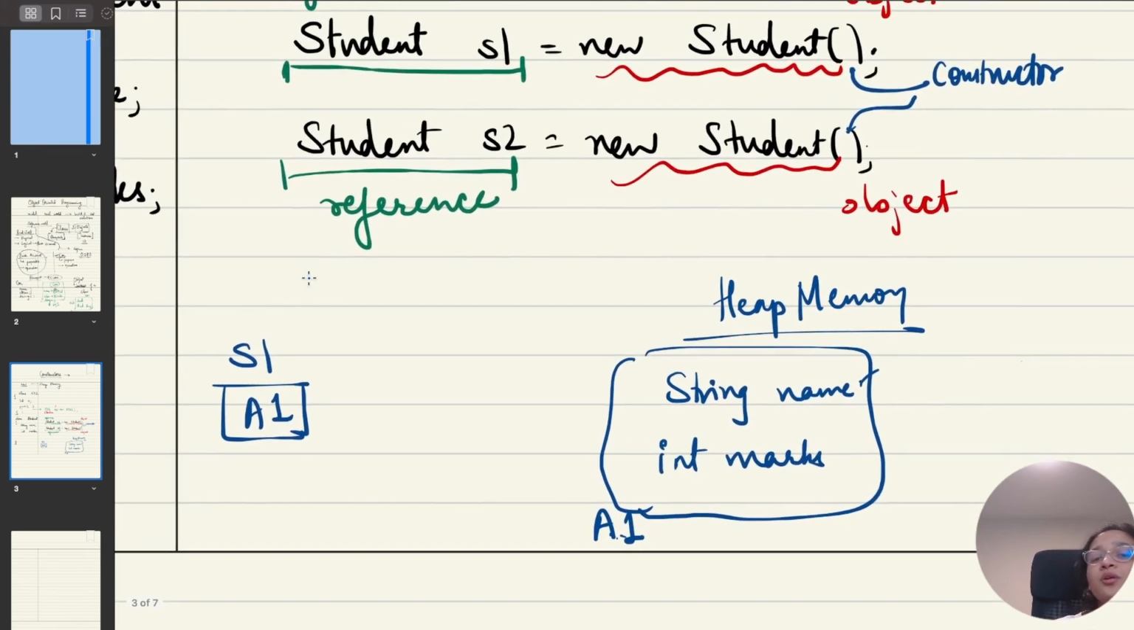So when you say student S1 equal to new student, that object is actually created in heap memory. This S1 is nothing but a pointer or a reference which is pointing to the address where your object is created. This is actually how objects work in Java. And that is why, when you were learning data types in Java, you would know that there's something called non-primitive data types, and an object is considered a non-primitive data type. The reason is that you're not storing data directly inside your memory reference, you're just storing an address, and the address is pointing to a location where an object is created.